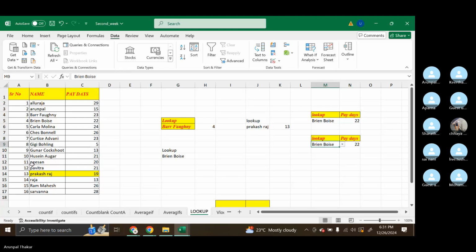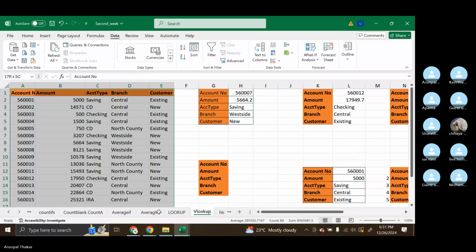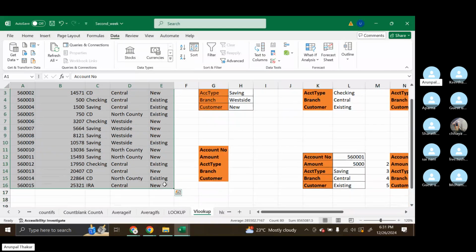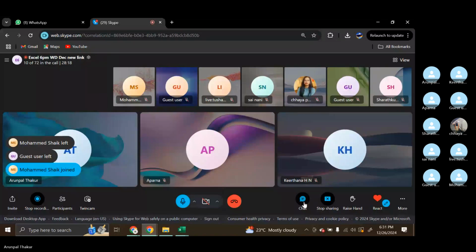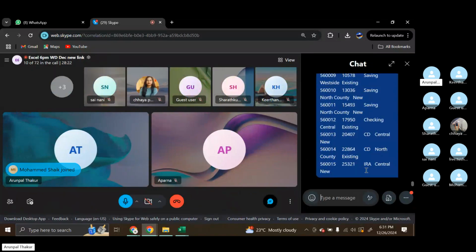Then, can we go for next, everyone? We'll be learning now lookup, VLOOKUP. This data I'm sharing on Skype. Just take it fast.